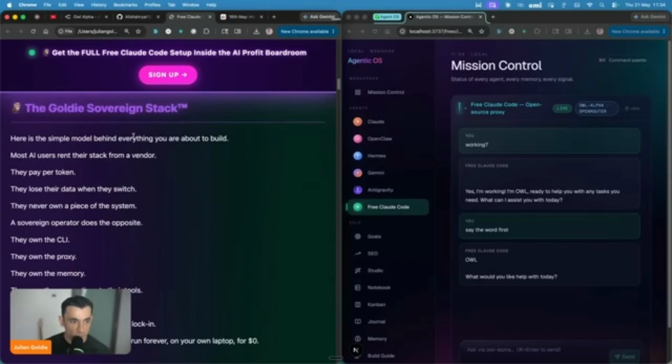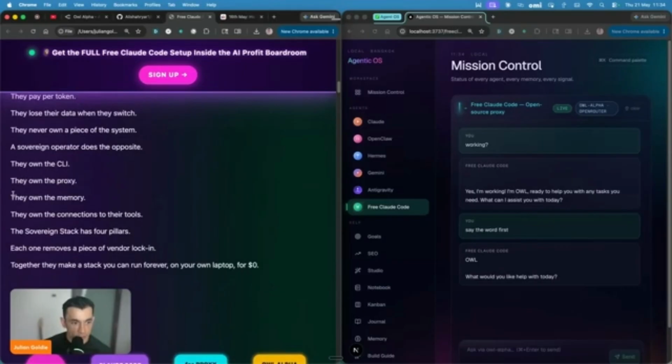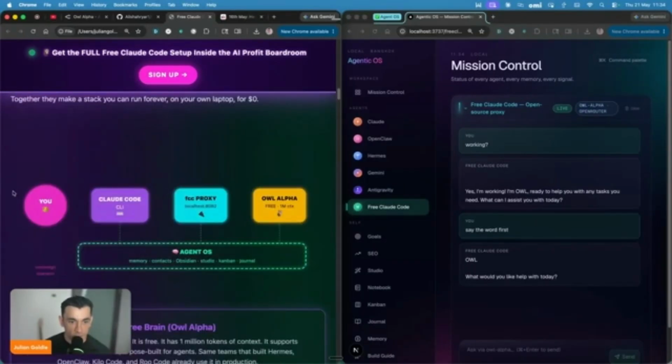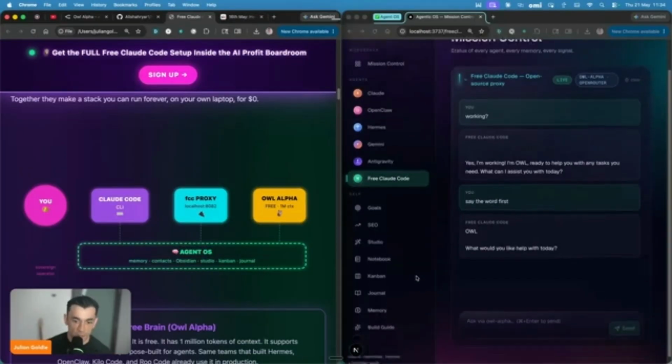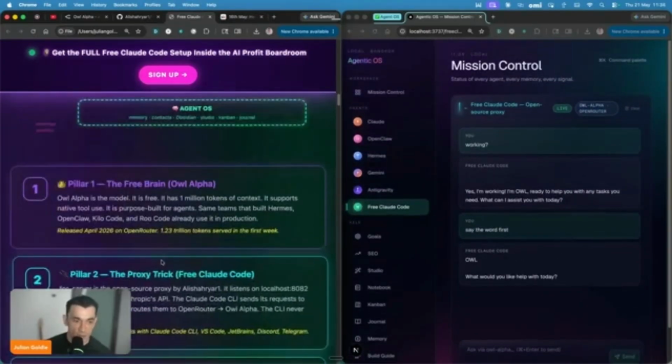So I also want to talk to you about the Goldie stack here as well, right? The cool thing about this is you have the CLI working locally, you have the API, and you have your own memory and your own connections to your own tools, right? And so you have this sort of four-pillar stack, like you can see right here, where it's you, Claude Code, and that goes over to Owl Alpha. And there's an agent operating system in between that connects everything together. So you've got your memory, your contacts, your Obsidian, SEO Studio, Video Studio, Kanban, Journal, everything built in, like you can see inside the agent operating system.